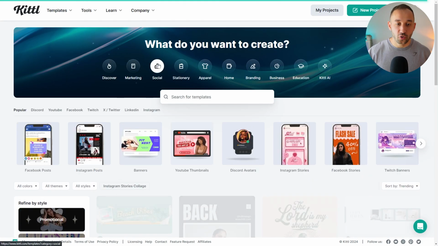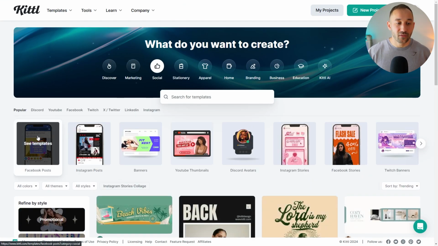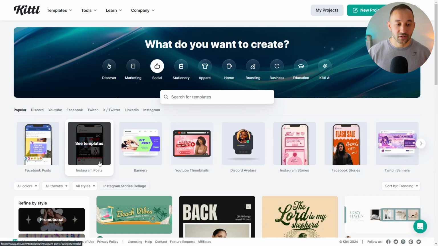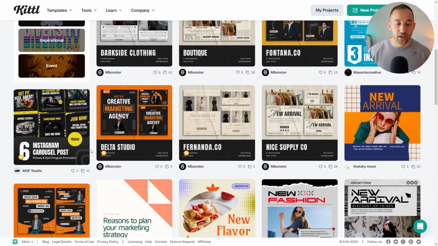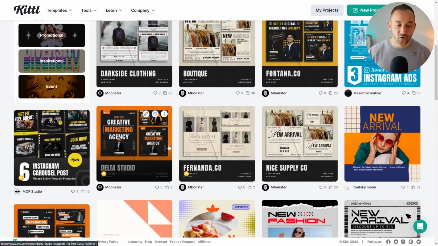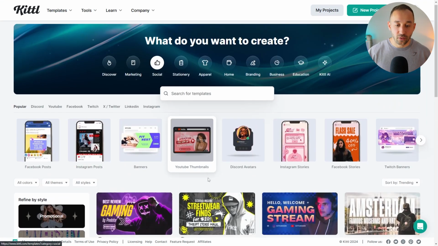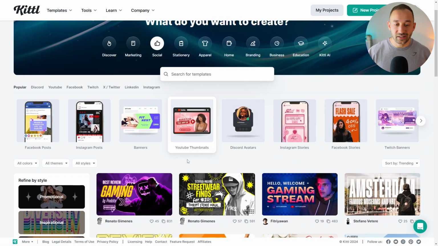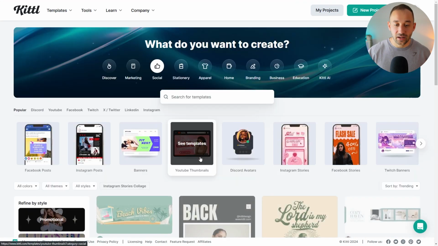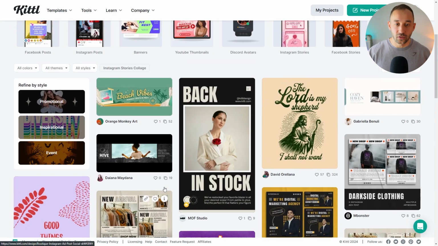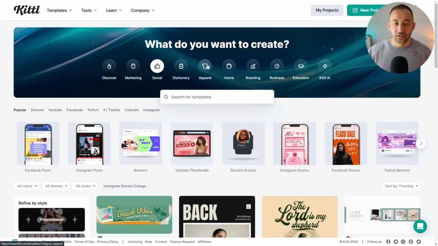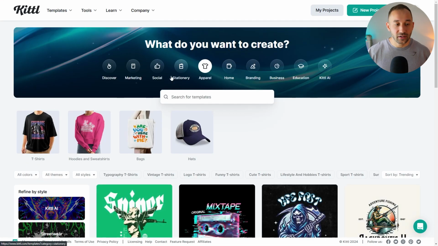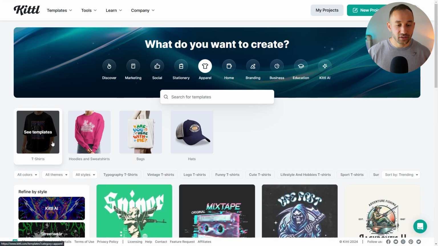Then we've got social as well. And it even provides further filters underneath, for example, Facebook posts, Instagram posts. And if you click on them, you will have even more suitable templates for that specific topic. YouTube thumbnails over here, you can see the designs are very different. If you want to deselect a filter, just click on it again, and then it goes back to the default view with everything. Let's go to the apparel section right here and look at t-shirts as an example.